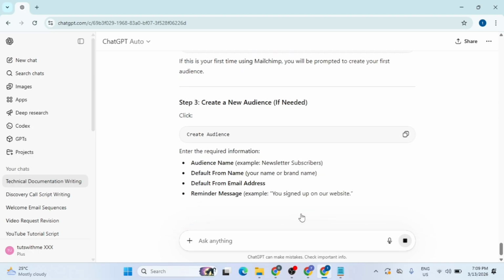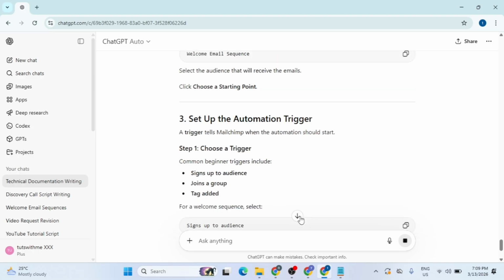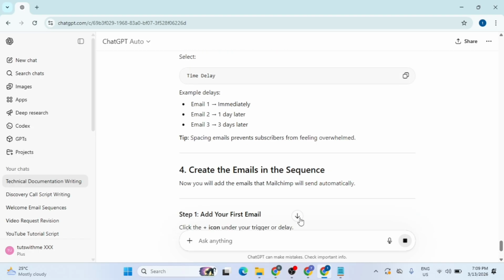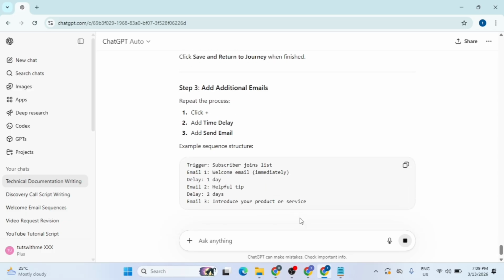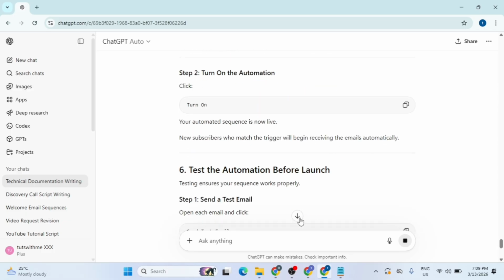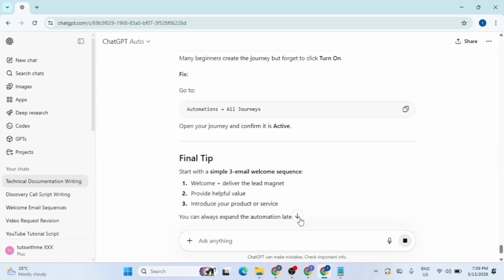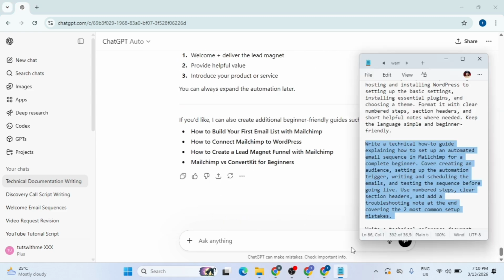It provides a clear walkthrough on creating an audience, naming the automation, and setting up the trigger and delays. I'll scroll down to review the section on designing the emails and testing the sequence, which is essential for any professional setup. Let's try something a bit more advanced.